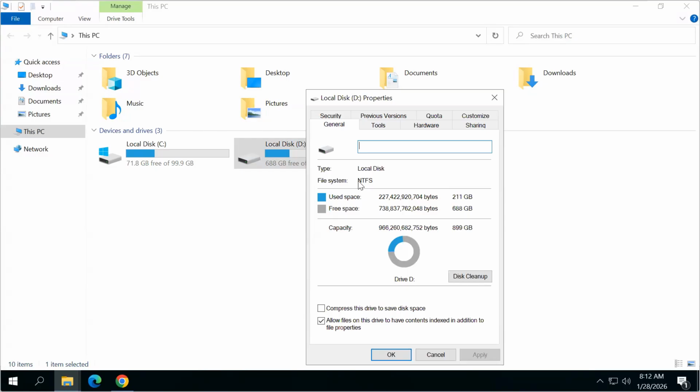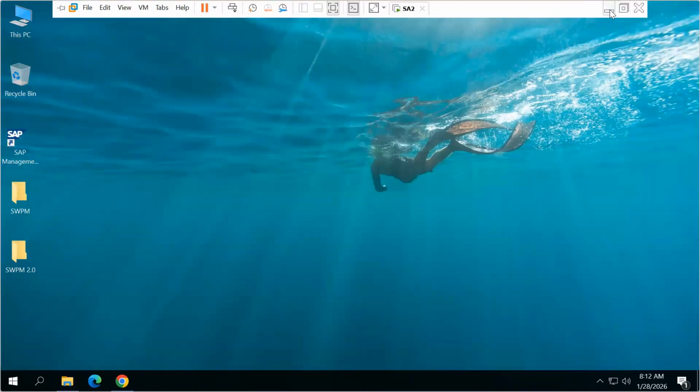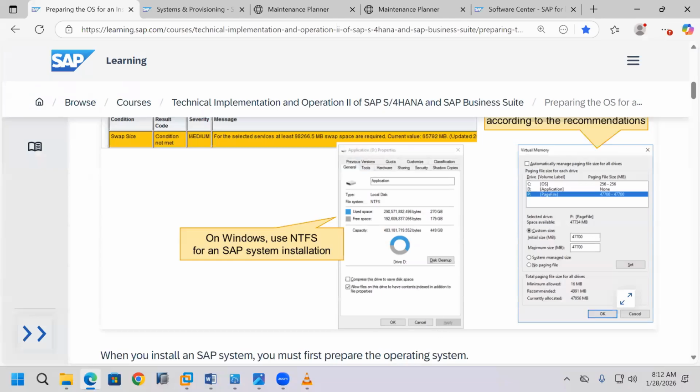Some students ask me, sir, in my main hard disk, in my laptop, that much size is not there. I want to install my SAP software in an external hard disk. Is it possible? Like that they ask me. Okay, then it is possible to install.